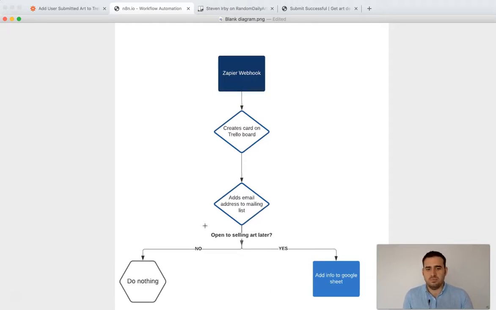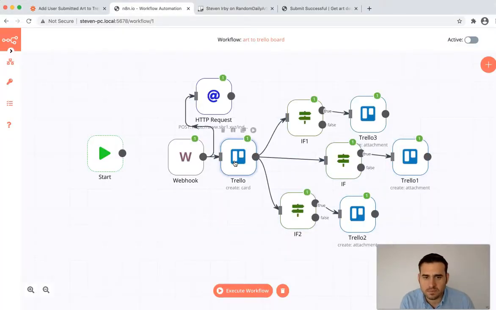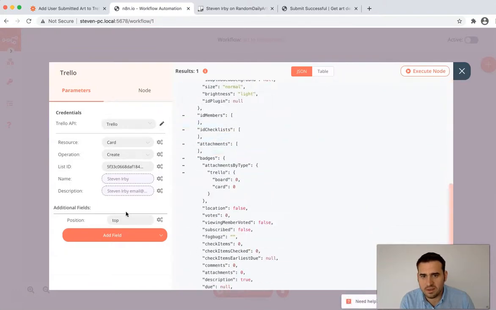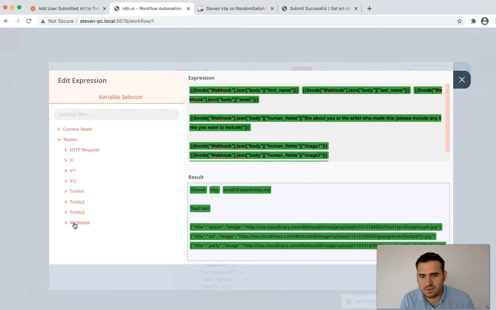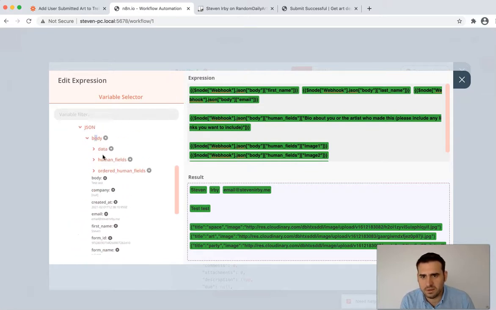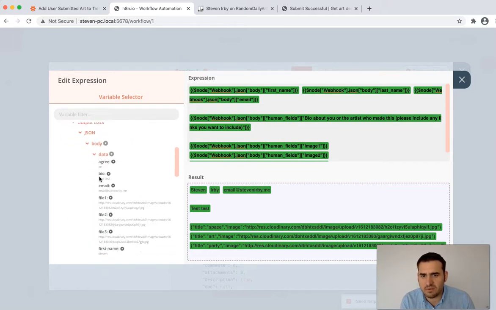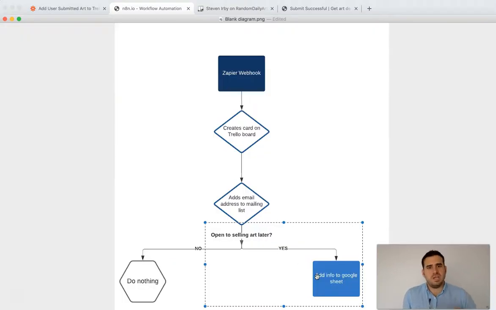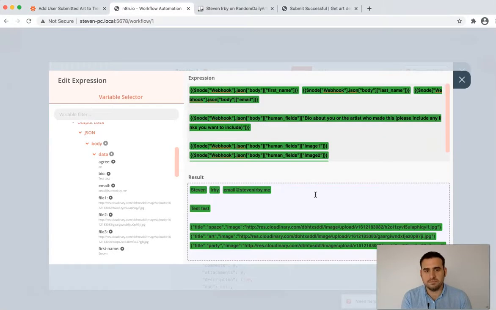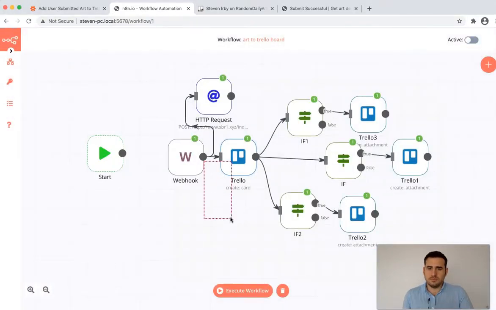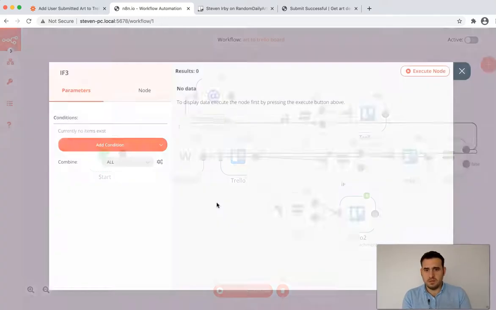So one last step. If we have this flag, a boolean, basically, if they agreed to be contacted later if we open up selling art on the site, we need to go and stick their data into a Google Sheet. So now I'm going to show you how to integrate Google services basically, and we'll actually add a node to do that. First things first, add an if node.